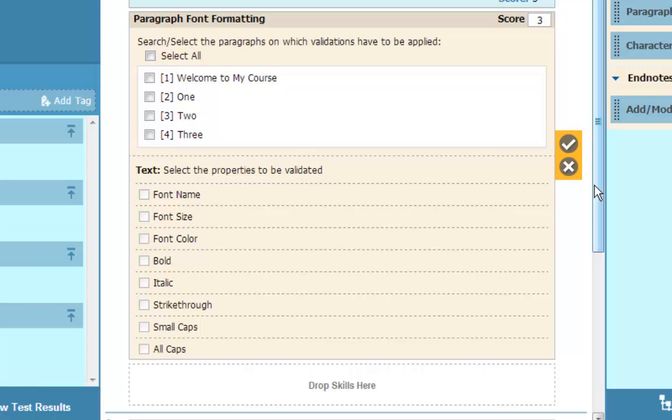Depending on the skill being used, you will have to provide more information. In this example, the final document has only 3 lines of text. You will need to tell the project creation tool which line of text this instruction should be applied to. In this case, the instructions are to have the "Welcome to my course" text increased to 20 points.